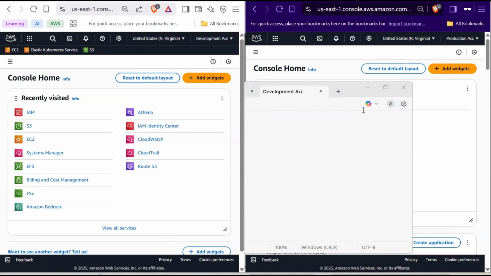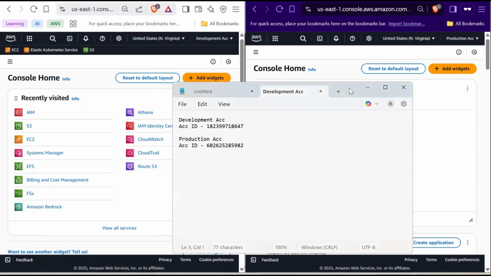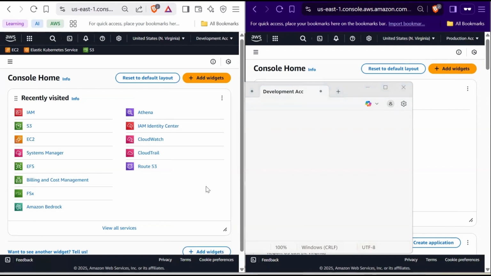Please note that displaying account IDs is not a best practice. However, if I hide the account IDs, it might confuse you. So I'm keeping them visible for demonstration purposes only. Please avoid exposing your account IDs in real-world scenarios or production environments. Now let's start by creating an IAM user in the development account.